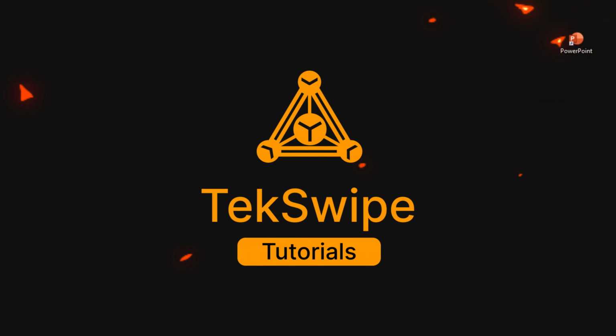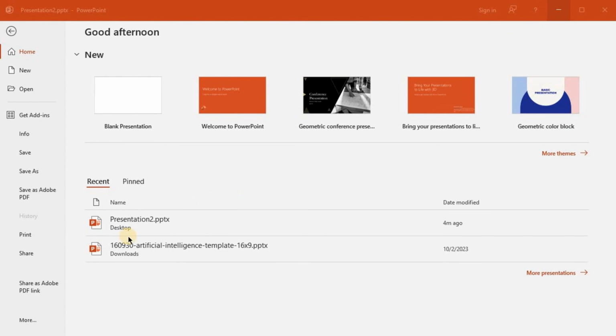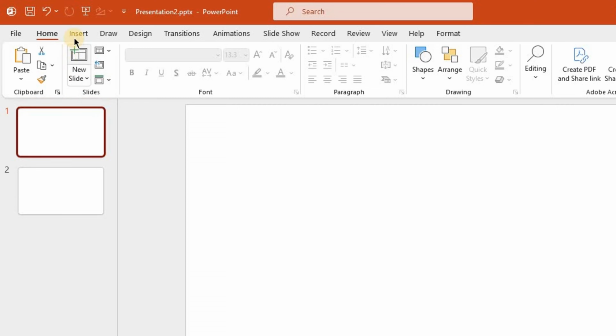How to insert charts in PowerPoint. Start by opening PowerPoint on your computer. Open a slide where you want to insert a chart. Go to the top menu and click on Insert.